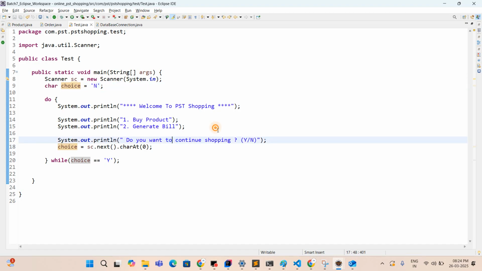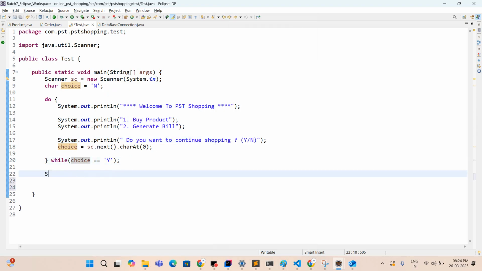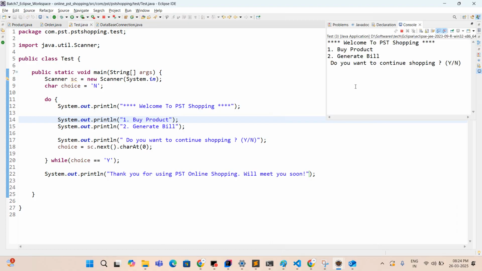Okay, let's see till here. After this you can add one more line, sys out thank you for using PST online shopping, will meet you soon, something like this, one message. End of the code. Let's try to execute it here, whether our loop is working fine or not. So welcome to PST shopping, buy product and generate bill.